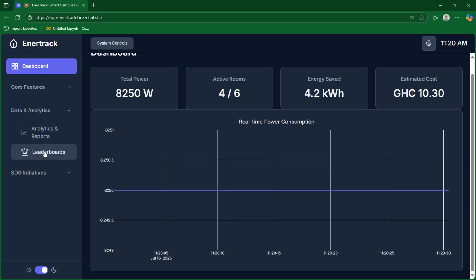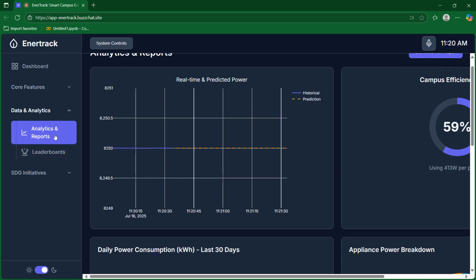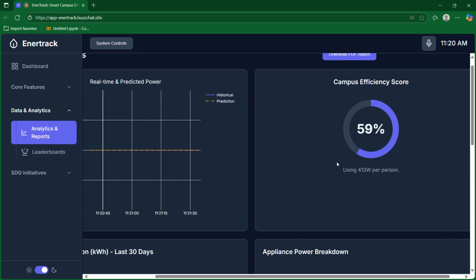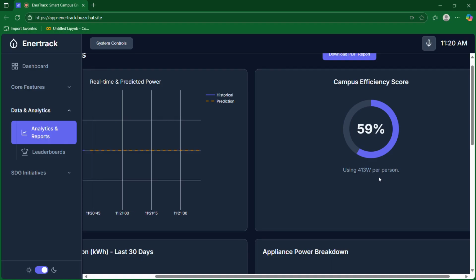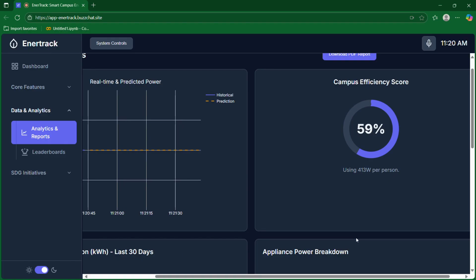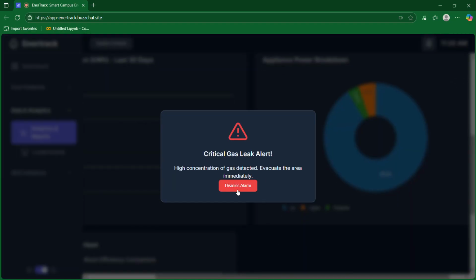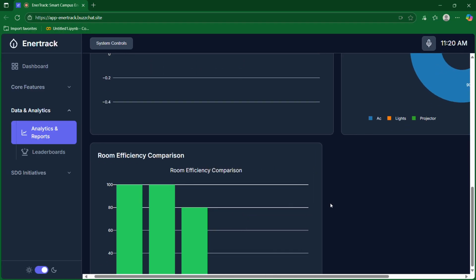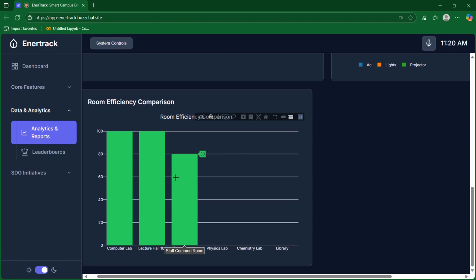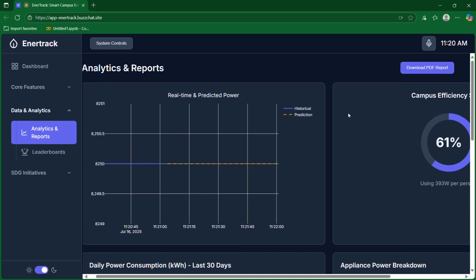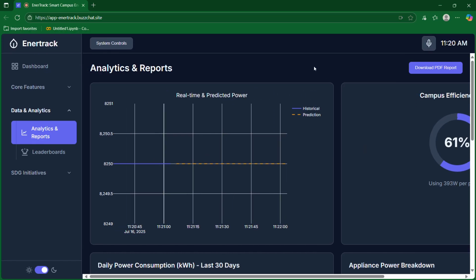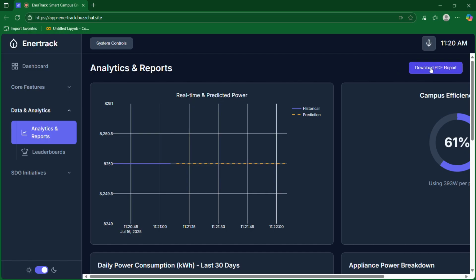Now let's go to the analytics dashboard. Now we can see that I'm the only person detected, and I use 403 watts, 413 watts, only I. So that is exactly what happens. And now the room efficiency, you can see that the staff common room is the efficiency of each room that has their electrical appliances powered on.